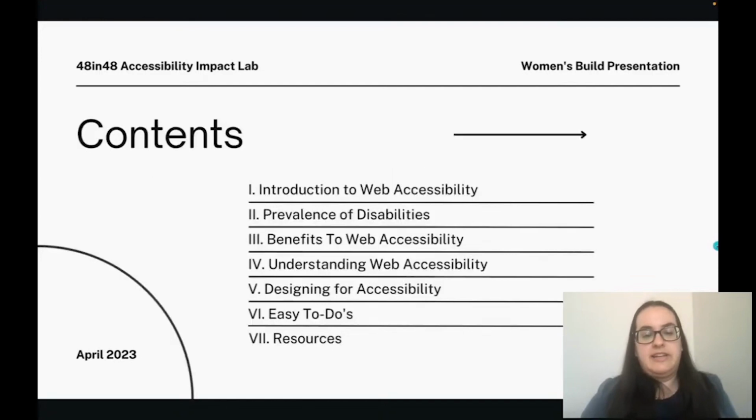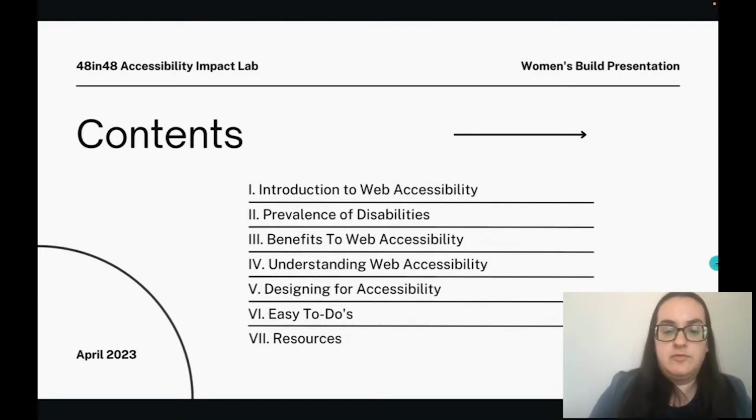So generally in this presentation, I'm going to introduce you to the definition and what that entails for web accessibility, the prevalence of disabilities in the United States, benefits to web accessibility, understanding web accessibility, designing for web accessibility, the very easy to-dos, and very important resources.